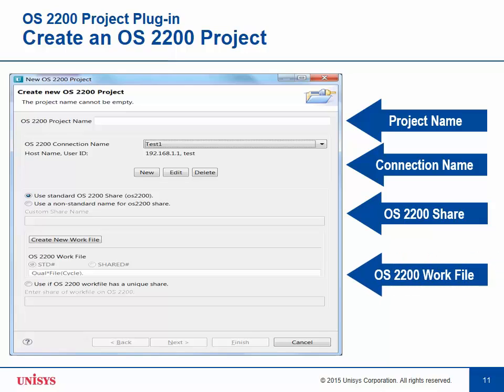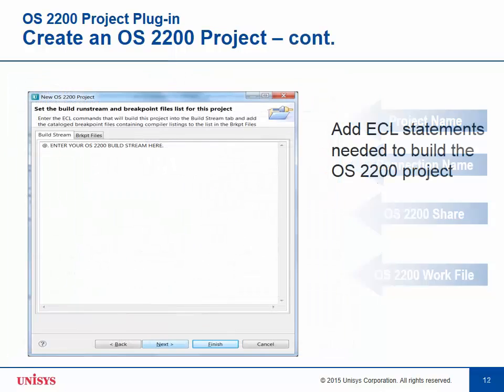Since the OS 2200 project works with the work file, the OS 2200 work file name must be provided in the standard Q*F format. Also note that it allows you to create new OS 2200 connections and create a new work file without leaving the OS 2200 project creation wizard. The next window in the project wizard lets you specify one or more ECL commands that will be used to build the OS 2200 application.